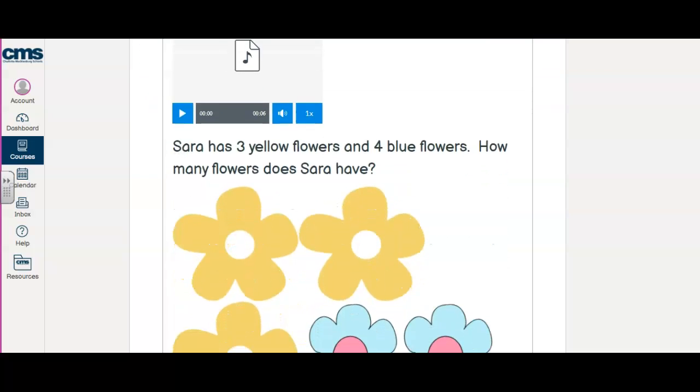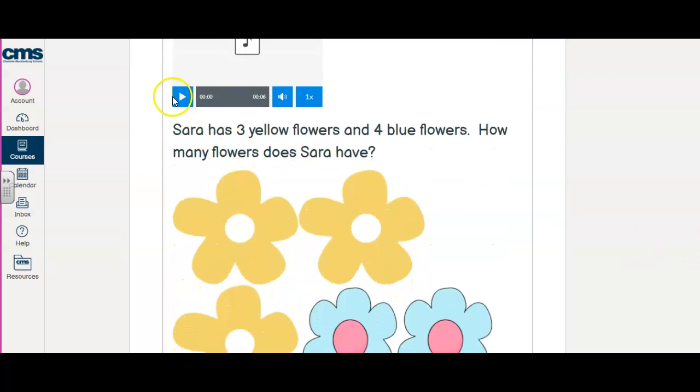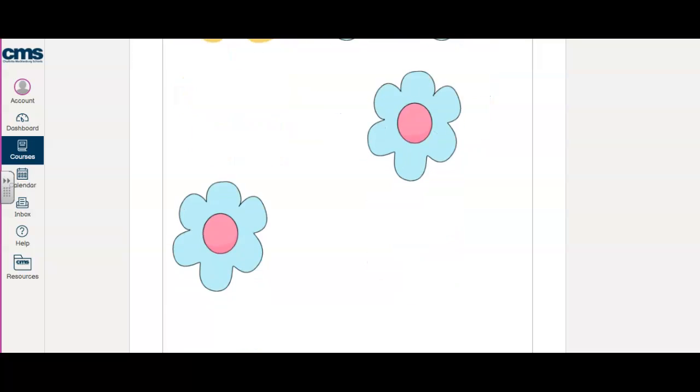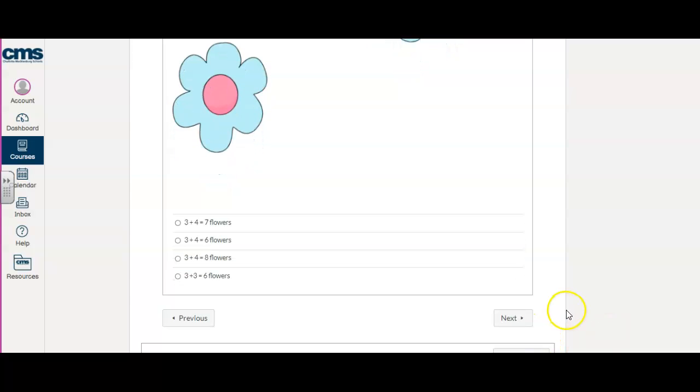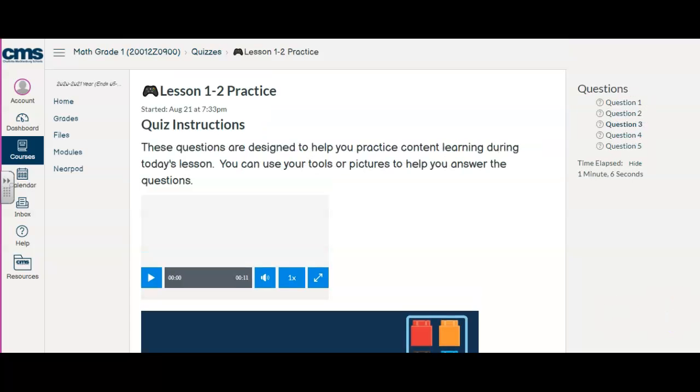If you want to hear question number 2 read to you, you press the blue arrow. The question says, Sarah has 3 yellow flowers and 4 blue flowers. How many flowers does Sarah have? You scroll down and you have 4 choices. You choose the best answer and you click on the bubble. You can use your connecting cubes, counters, or draw a picture to solve. When you're done solving, you click Next and move on to question number 3.